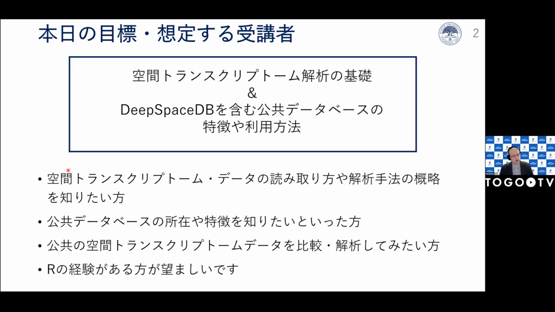And so the target audience, I think it's similar to what Dr. Sakai just introduced, but of course, it's people who are interested in spatial transcriptomics data analysis, or people who want to know what kind of databases exist or how to use them. And here I should say, I will show some R code, but I will not explain the details about R. So maybe it's useful if you have some basic understanding of R programming already.